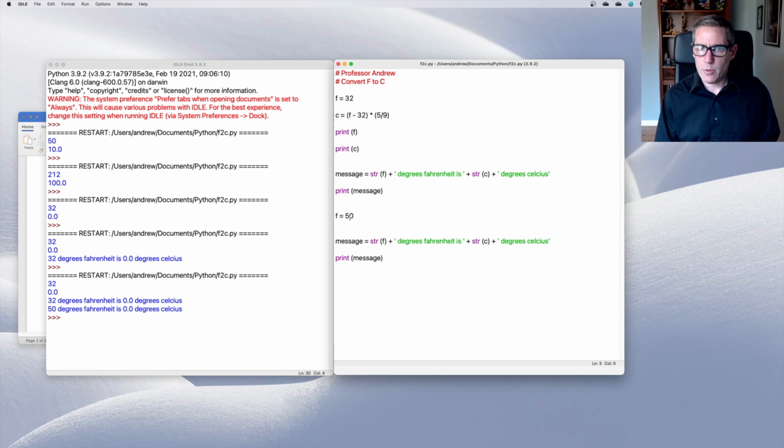Then we do F equals 50. But we never actually say C is anything different. So C is still what it was defined as up here. So we created F, we defined C, and it stays the same. So even when we change F, we never redefine C. So what we need to do is redefine C there. And it's good to go through this process.